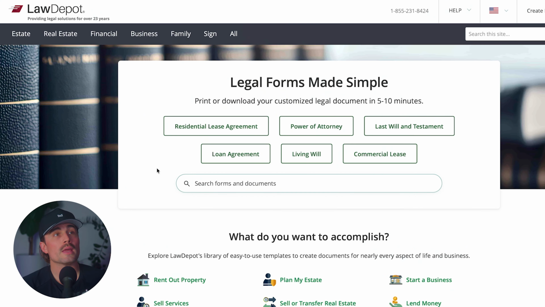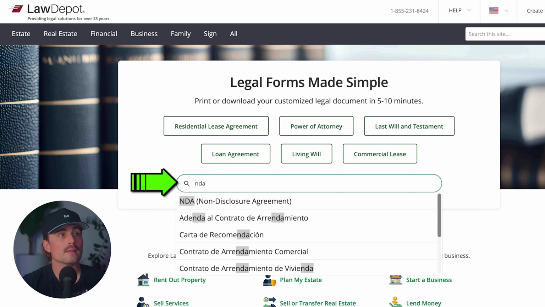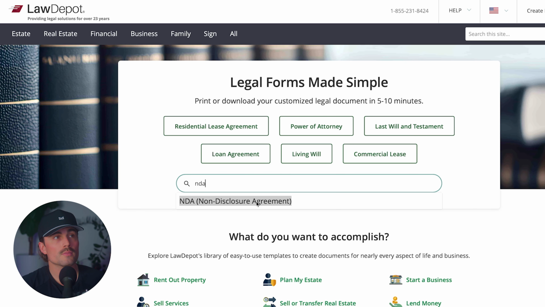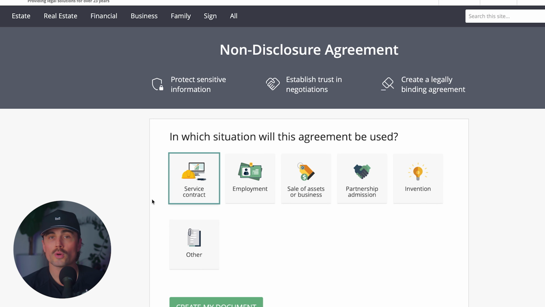It'll bring you to this page right here where you can go ahead and get started. So you can just come to this search forms and documents box and type in NDA. And as you can see right there, it pops up non-disclosure agreement. So you can select that and just fill out the short questionnaire.